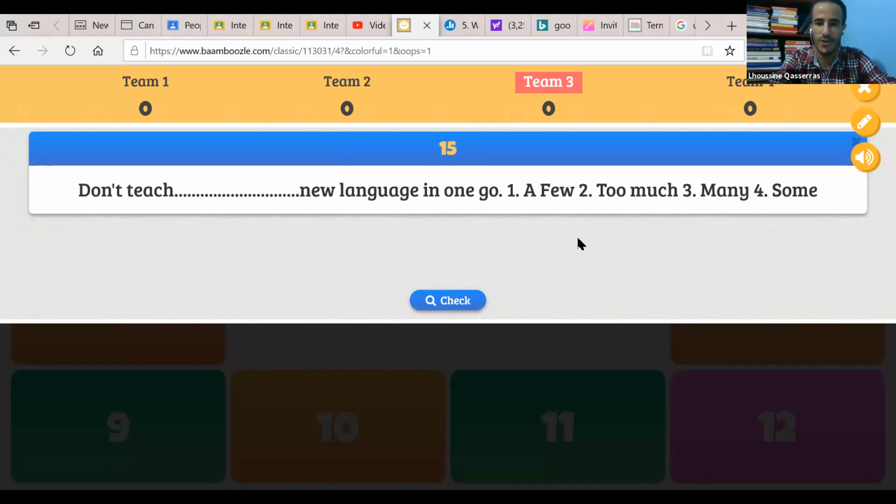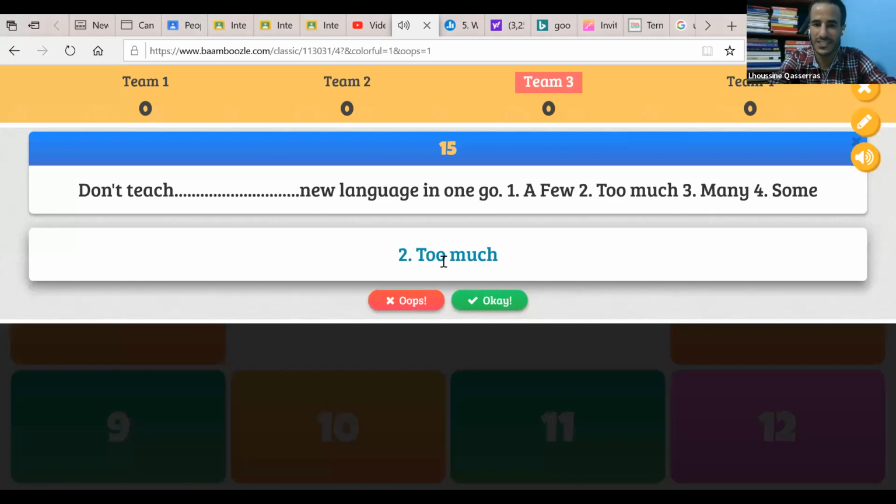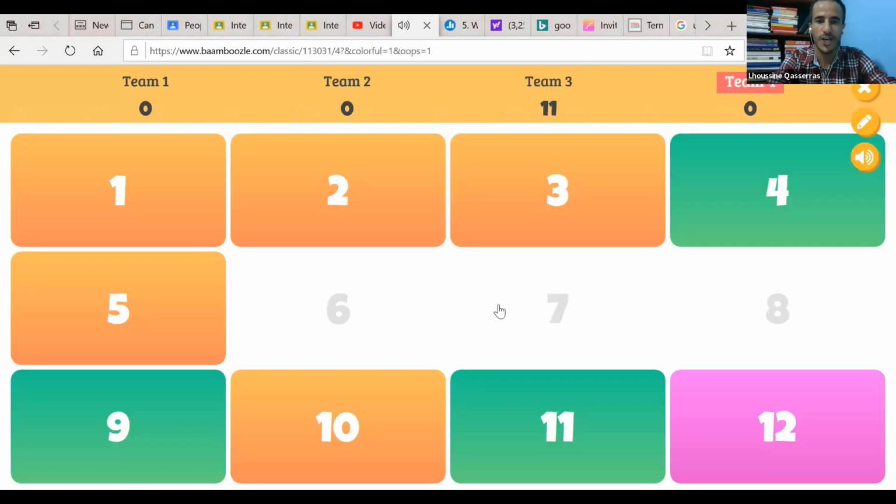All right. So is a few, too much, or many? Let's see. It's too much. Let's say it's good. If it is not correct, if it is okay, good. So team number 3, 15 points.